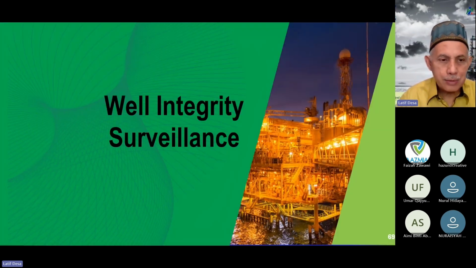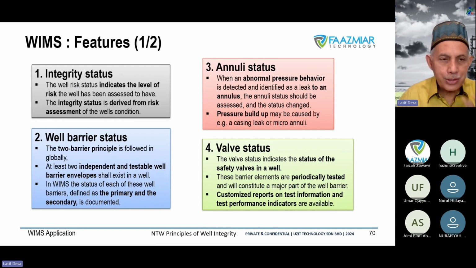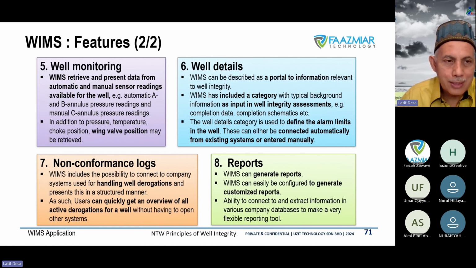We continue again. So now we're going to go for well integrity surveillance. Of course, with well integrity surveillance, you can see the features for the surveillance itself. We're talking about the status, the well barrier status, the overall integrity status, the analysis of the casing status, the valve status, and of course how we do monitoring, and how we deal with the details of the well itself, and any logs that we run in. If the log shows that well integrity is an issue, what should we do. The reporting is also important. So these are the features of the WIMS that we should continue for the surveillance.